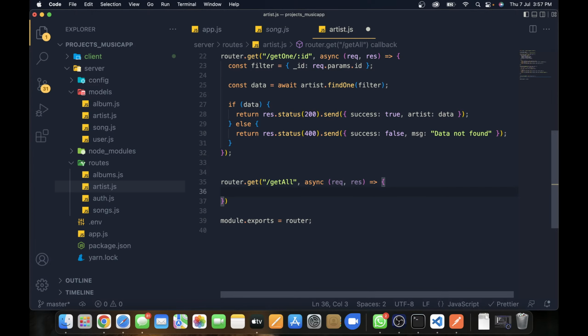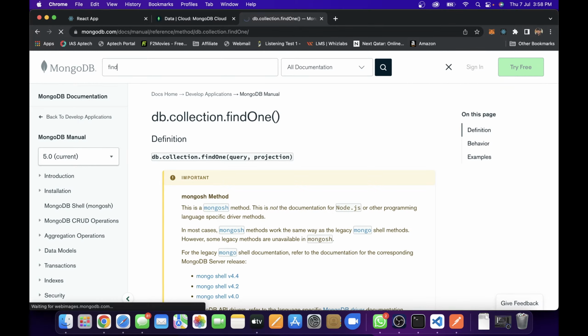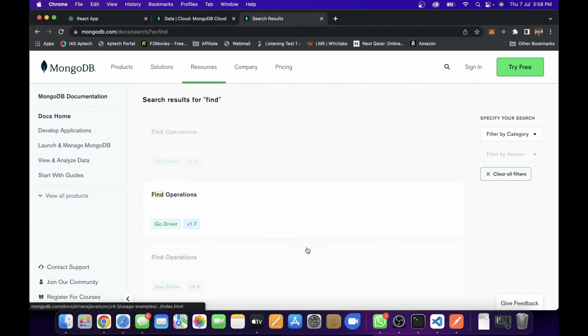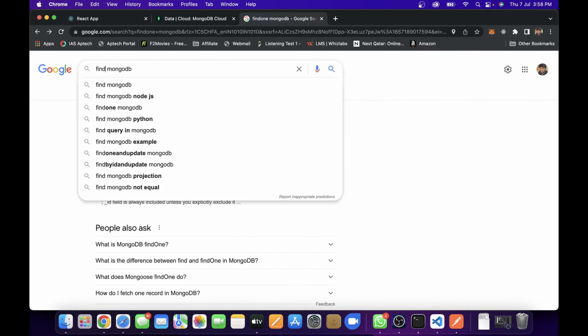Cool. Then what we have to do is now we are going to fetch all the informations from our artist collection, right? To get this information, the function we are going to use is called find. That's the function we are going to use. Instead of find one, we are going to use the find method.